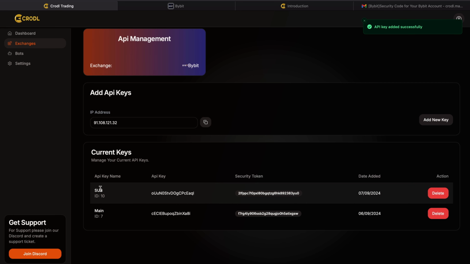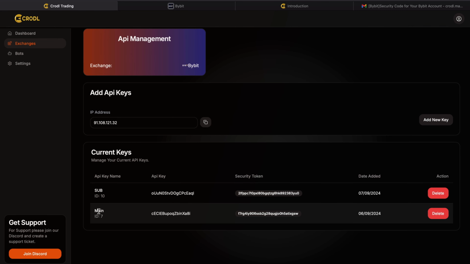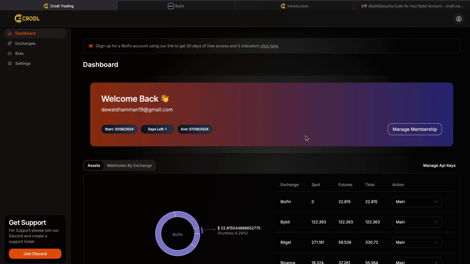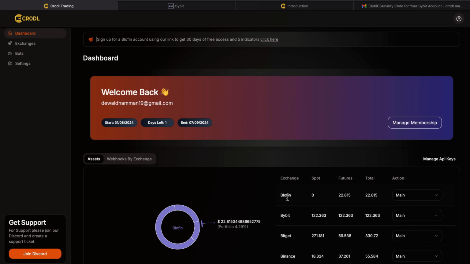This is the name, which is sub, and then I also have my main keys. On your dashboard, if you want to change to a new key, all you have to do is, for example, under Bybit, click there, and now I can see the new key that I've added, which is sub. If you change your default, it should give you a pop-up message that says it's been changed. Since my balance is the same because it's the same account and not a sub account, nothing's going to change. But if you add a sub account key, it should now show you your sub account balance.